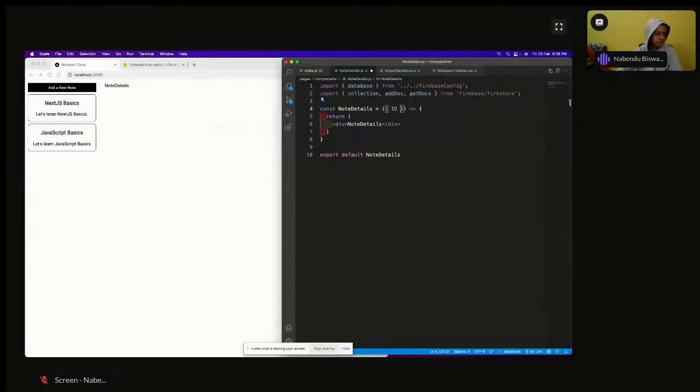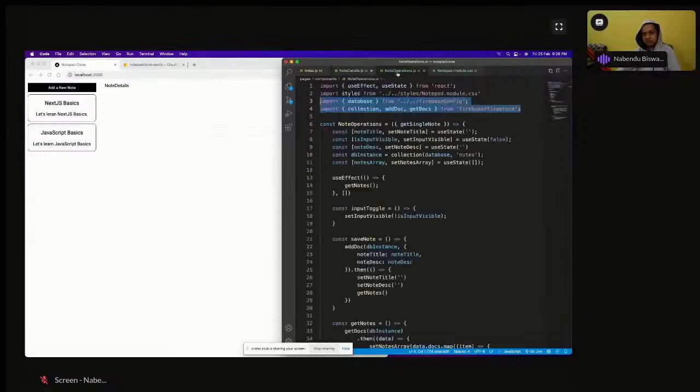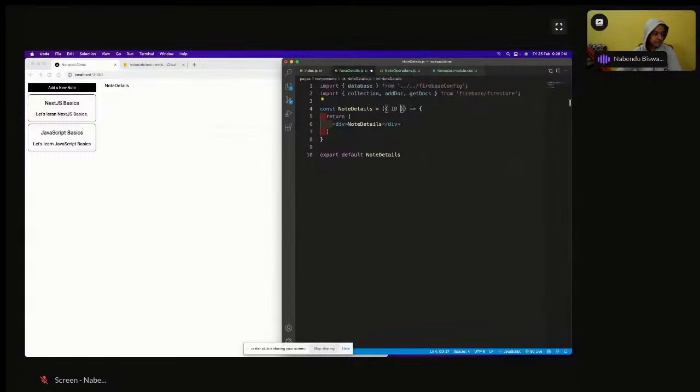So here also we are going to get a single note. Single note from the ID, we can get it here. So how to get that? There is something known as get doc, not get docs, this is get doc. And we don't need this much here. We need something known as doc.